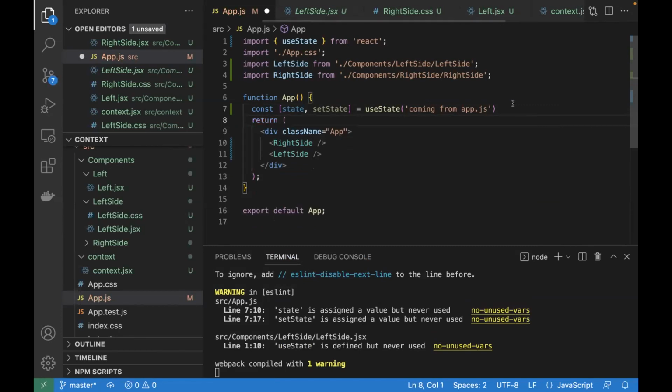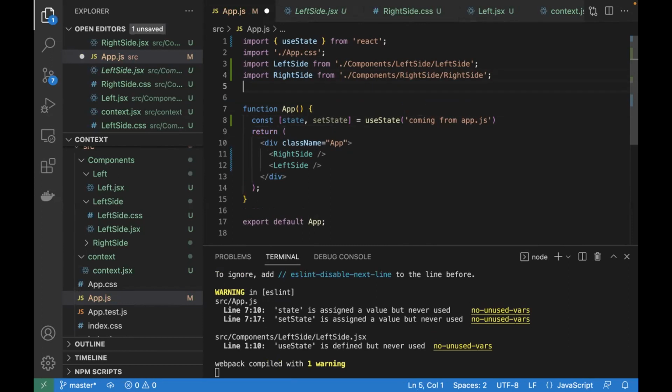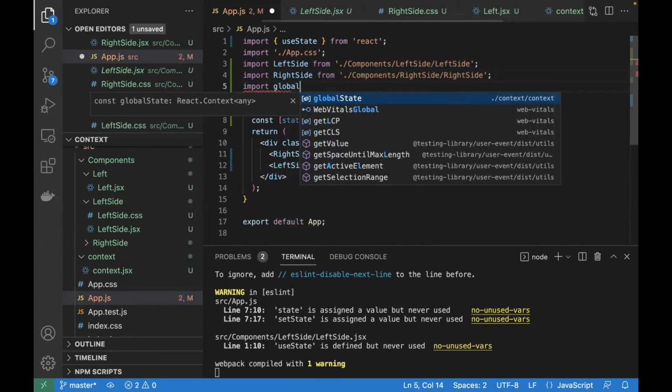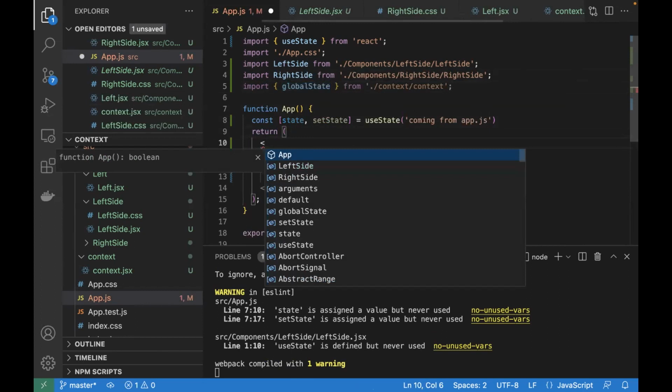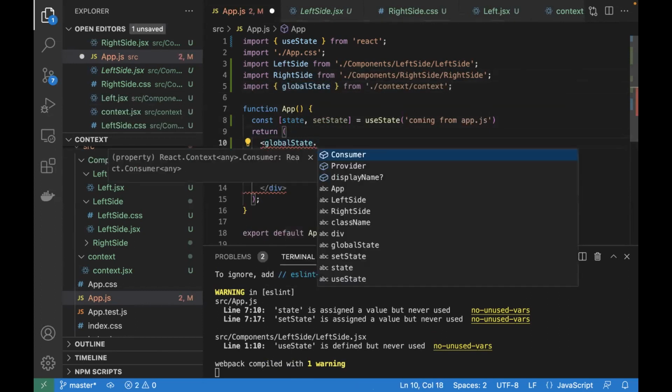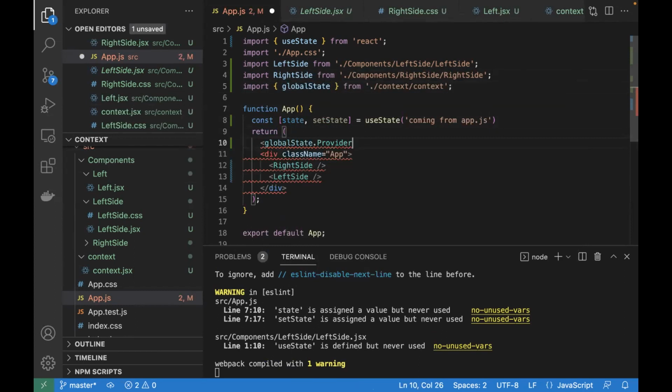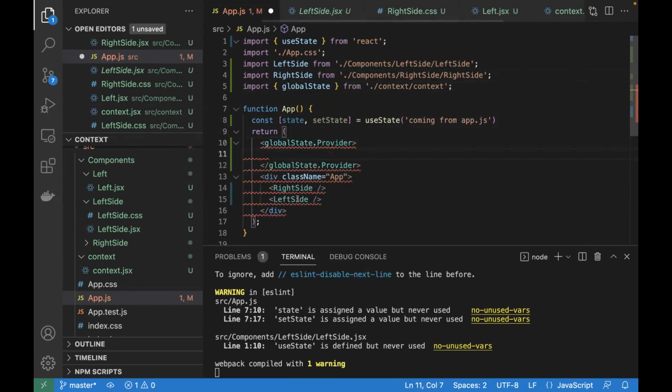We're also going to import the global state from here, and global state is actually a component that has properties on it. So one of them is this provider.